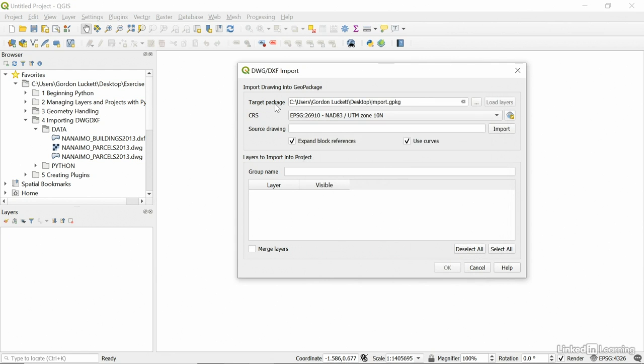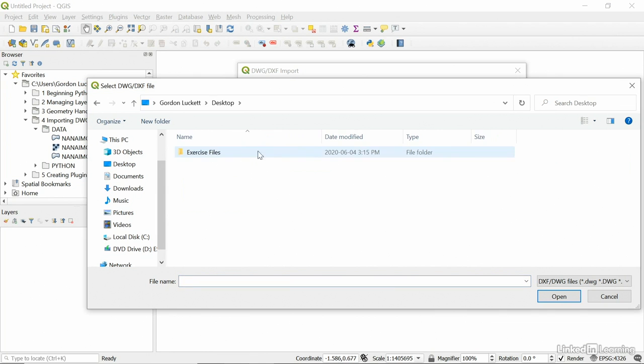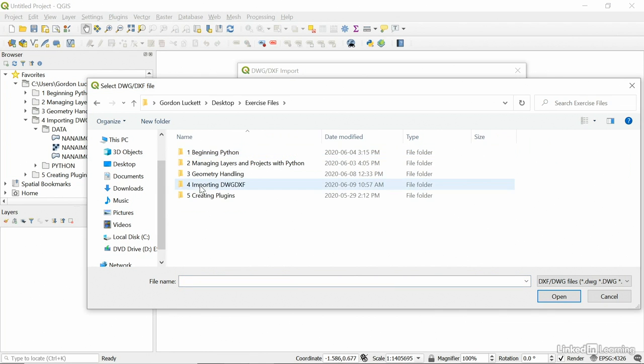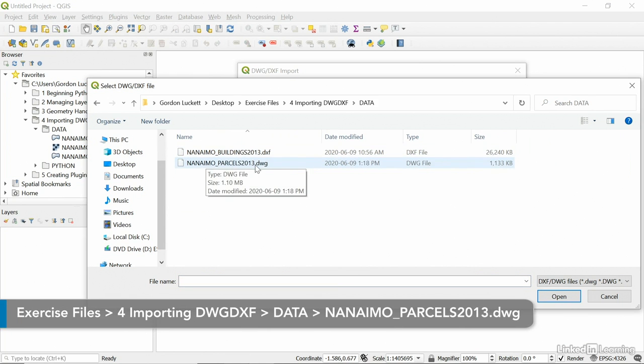So the first step we did was the target package. The second step was the CRS. That's done. Now we have to pick the import. So pick import and browse to our desktop. Go into the exercise files. For importing DWG, under data, we're going to import the parcels 2013, Nanaimo parcels 2013.